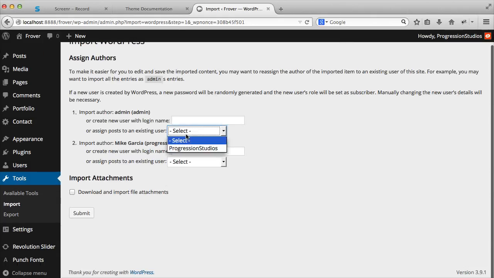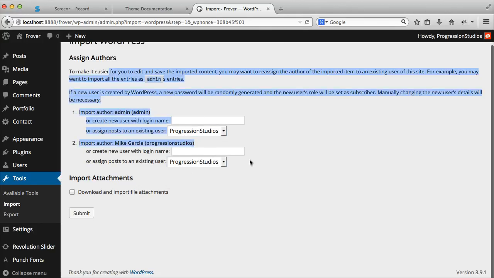Go ahead and read this message, and you can either create a new user or use an existing one. That one isn't as important up here. You can always change that later on. The important setting is import attachments. Make sure you check this. You will want to import attachments.